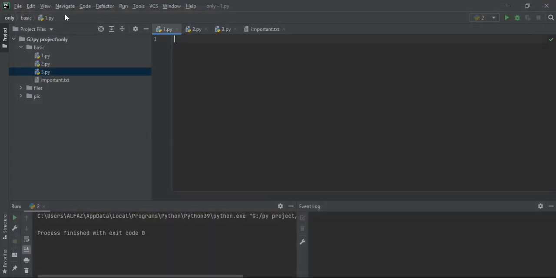You can download Python from the link in the description, and PyCharm also. PyCharm is an editor for Python.